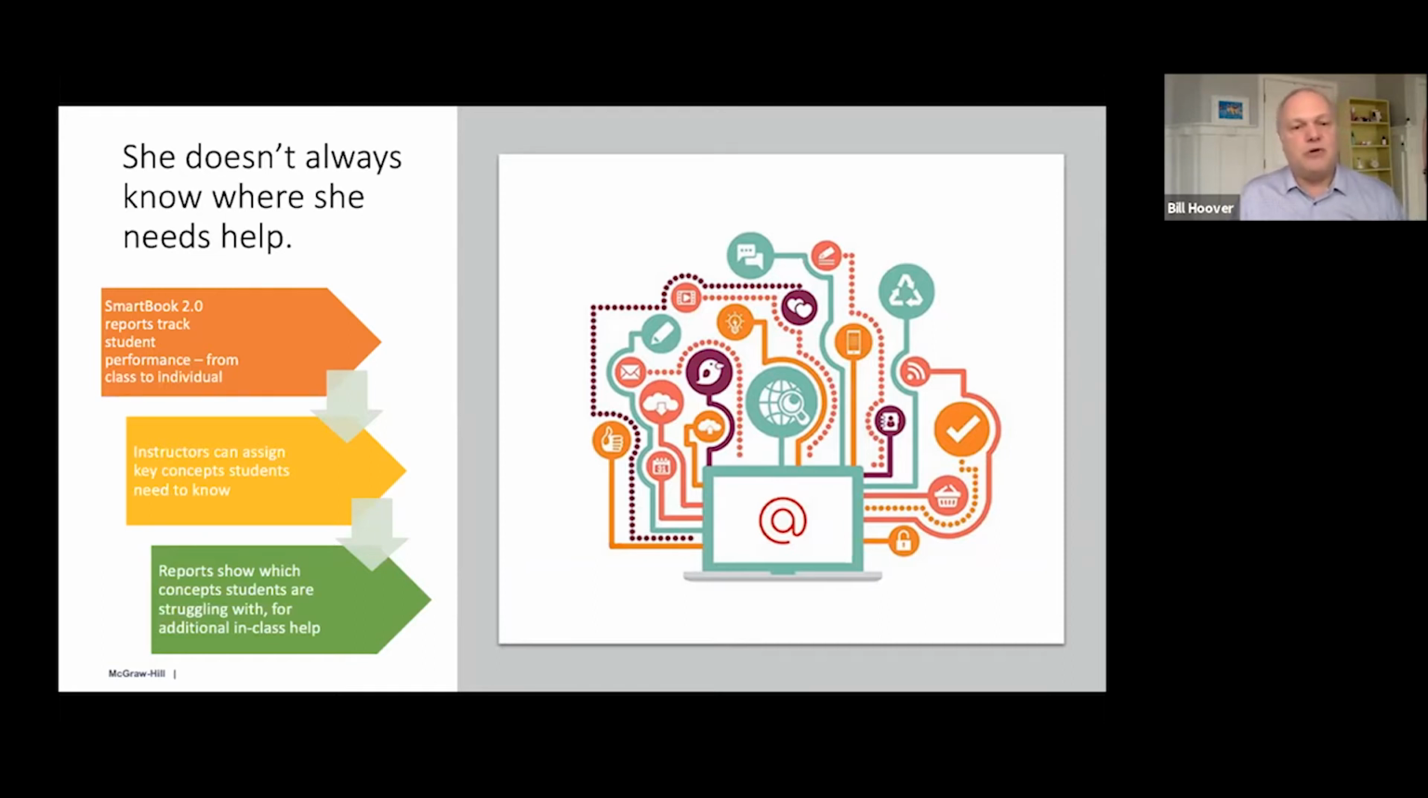So what SmartBook does is it grabs that information and pushes them out of their comfort zone to make sure that they review it, provide them the remediation that they need, so that whenever it comes time for that summative assessment, their quiz or their exams, they have a good understanding of that material. Okay.